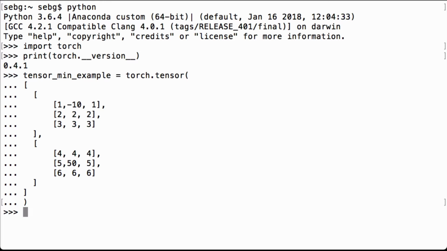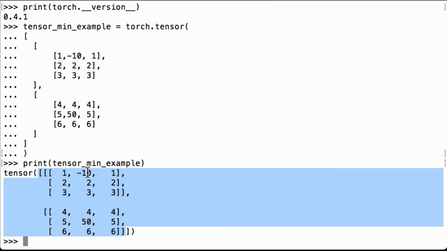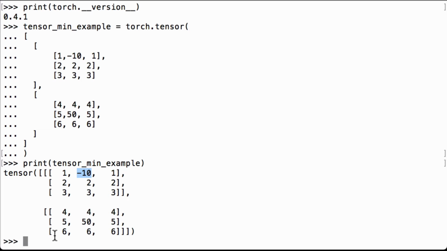Let's print the tensor_min_example Python variable to see what we have. We see that it's a tensor, and visually inspecting the PyTorch tensor, we see that the minimum is going to be -10. Next, let's programmatically calculate the minimum of the PyTorch tensor using PyTorch's min operation.